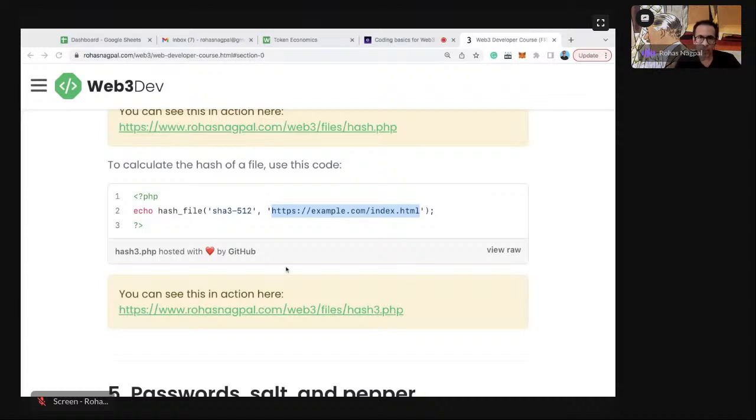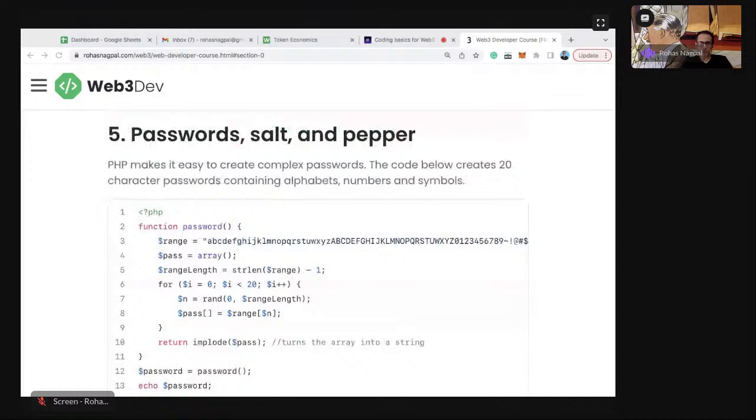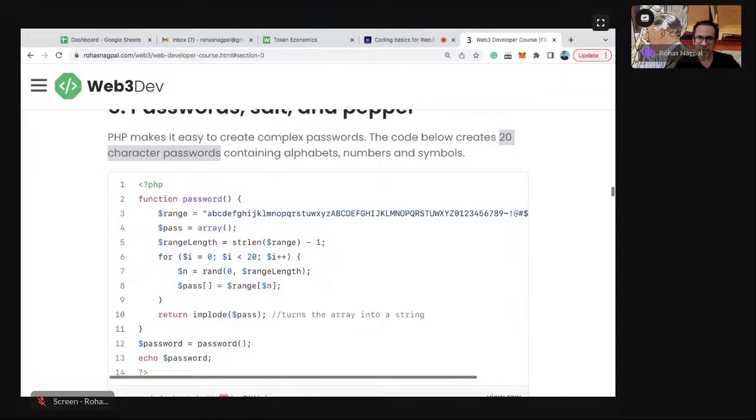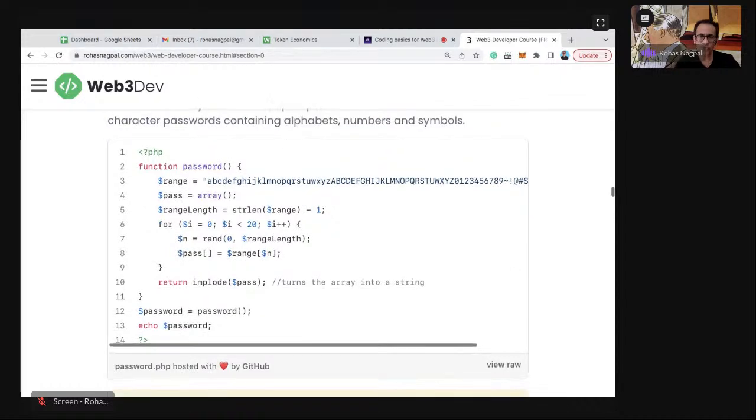Awesome. Now let's get to something really interesting, which is called password, salt and pepper. First of all, let's see how we can create complex passwords. Very simple to do in any language. I'm specifically talking about PHP. So here first I will show you the code for creating a 20-character password, and it contains alphabets, numbers and symbols. Whenever I need to go to any website and enter a password, I just go to this calculator of my own and copy paste a password. So every time it generates something new and complex.